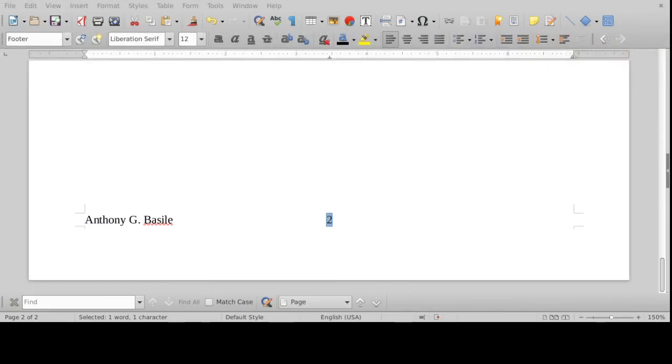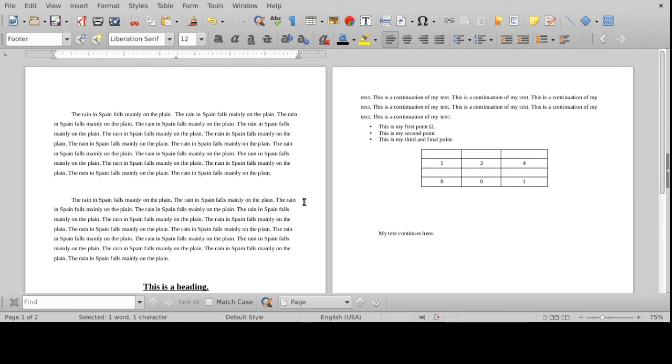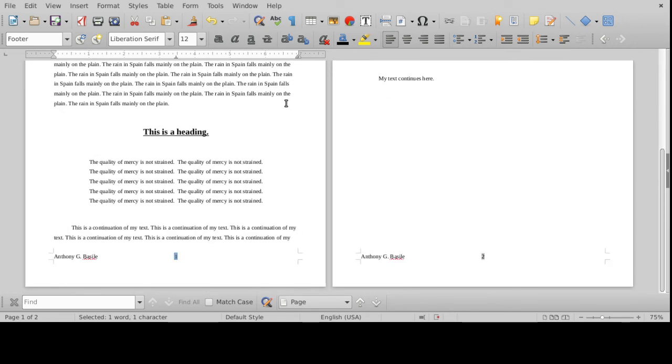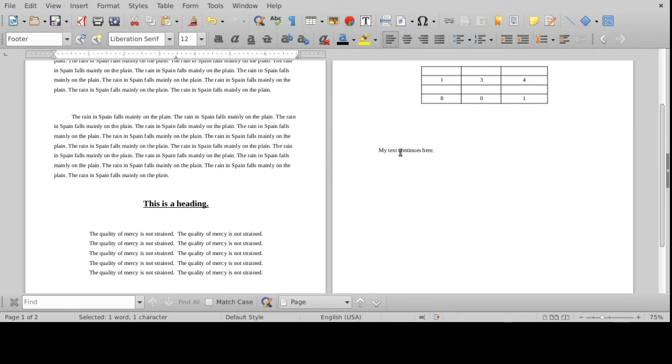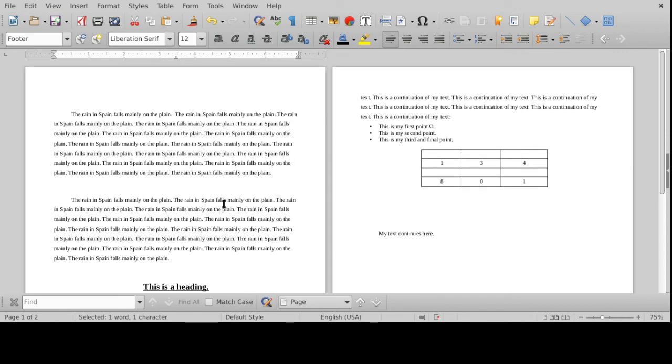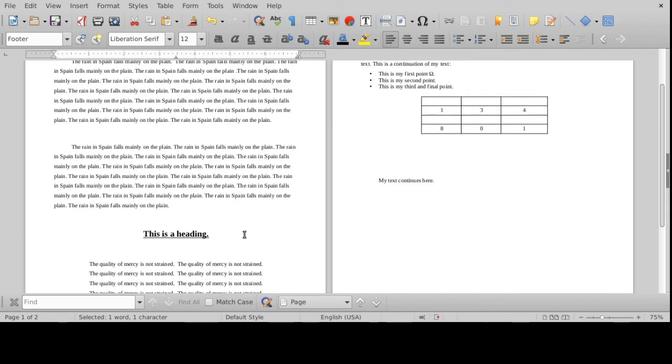Okay, so let's go back here. This text is a bit big, so let me shrink it down just so you can see. I'm just doing a zoom here. So you can see what I have is basically two pages like this. And over here is the heading. Suppose that I want this heading to always be at the top of the next page.